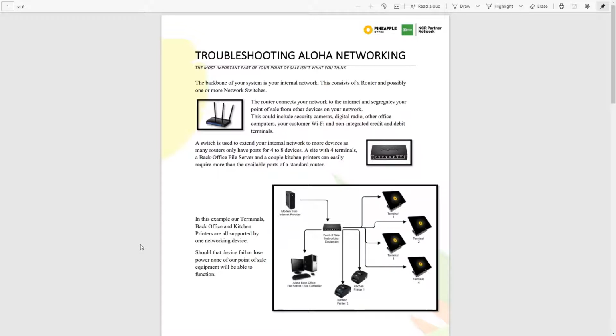A switch is used to extend your internal network to more devices, as many routers only have 4 to 8 device ports. So a site with 4 terminals and a back office file server and a couple of kitchen printers can easily require more ports than are available on a standard router. So think of it as your router is your primary device, and then a switch is basically used to give your router more ports. So the more devices that you may need to connect so they can communicate to each other, then you may need to add on a switch to your network to have available ports for those additional devices.